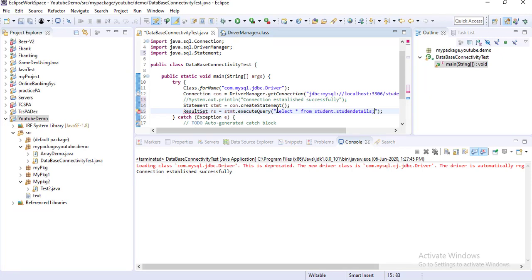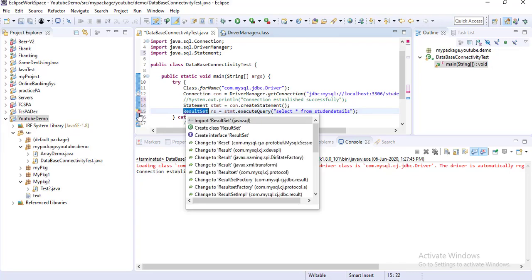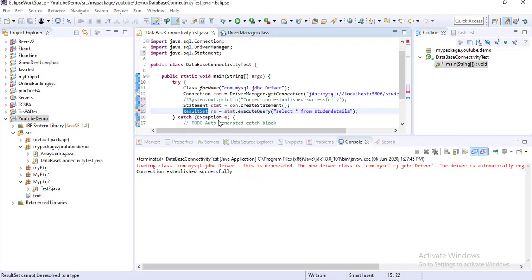Here you don't have to write student dot, so only write select star from, and then the table name is student details. Remove this column. So this is your result set. Whatever result it returns is stored in this result set. It's inside the java.sql package, so I am importing that. And after you get the result set, you can print the result here.